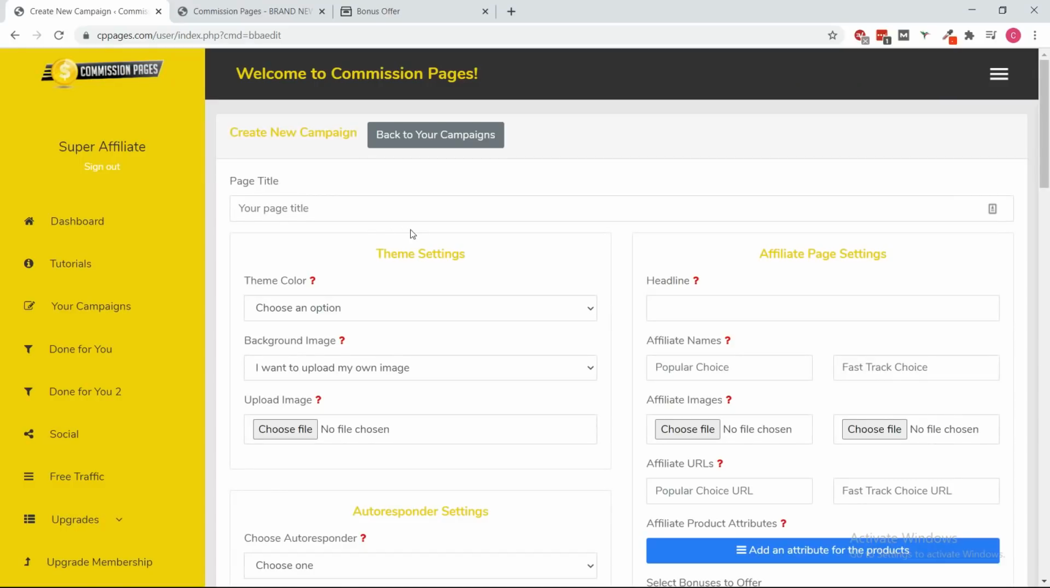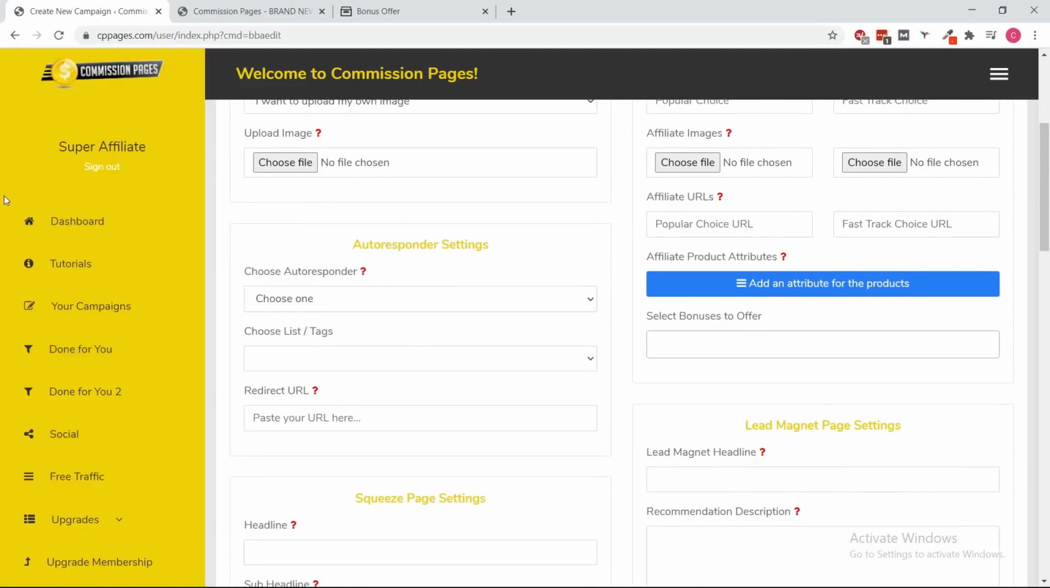If you want to create your own campaign, you just go through that create campaign button, and then here it will show you how you can fill in this form to be able to create the campaign. So you need the page title. You need to choose your theme settings, which is just something to do with color, background, image. You can upload any image from your computer, and then it will show you here as well the affiliate page settings if you want to put your own details.